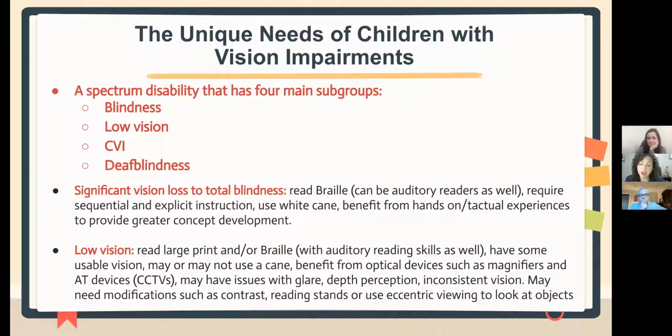And I'm going to walk you through, and when you get this PowerPoint, it's going to have all of this information on there. So the first group is blindness. These are children that have a significant vision loss to total blindness. They might have light perception. They might be able to see shadows. Normally, when I say vision impairment, this is who you're thinking of.